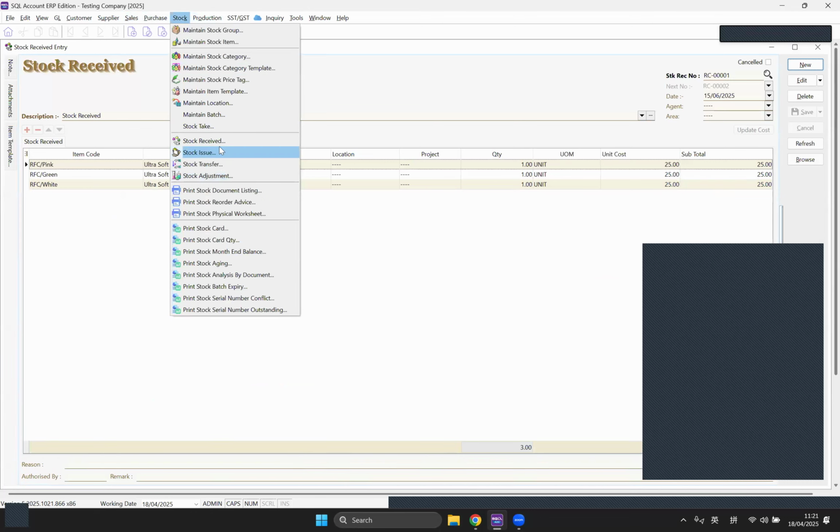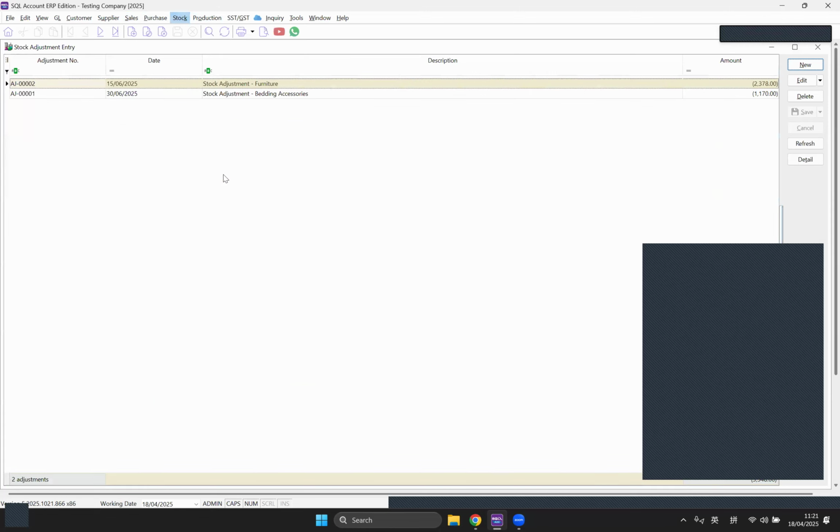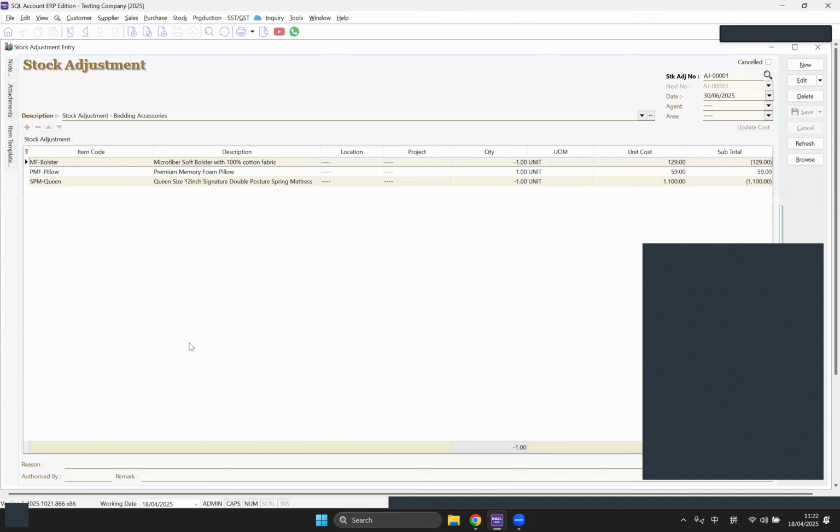This is one of the situations. Stock transfer, I already showed you just now. It's only for those using the location module, so you can use the stock transfer. And then this is the stock adjustment. Stock adjustment is usually used after you do the stock take, when you want to adjust your stock quantity. So you can use this stock adjustment.